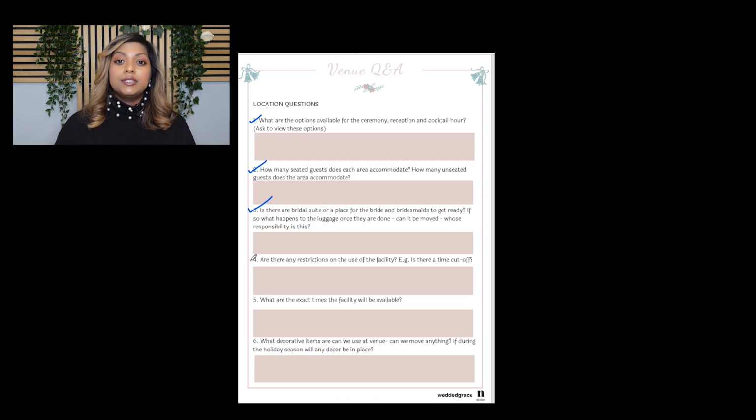Usually, if you're having your reception and your party, there's probably going to be a time when the venue, for example, is legally bound to stop serving alcohol, or a time when you have to stop making noise, and so they're like, no, 12 o'clock is when you have to be done and everything needs to shut down. And then number 5, what are the exact times that the facility will be available? So in this case, what you're really going after is when your vendors can start coming in and doing what they need to do.